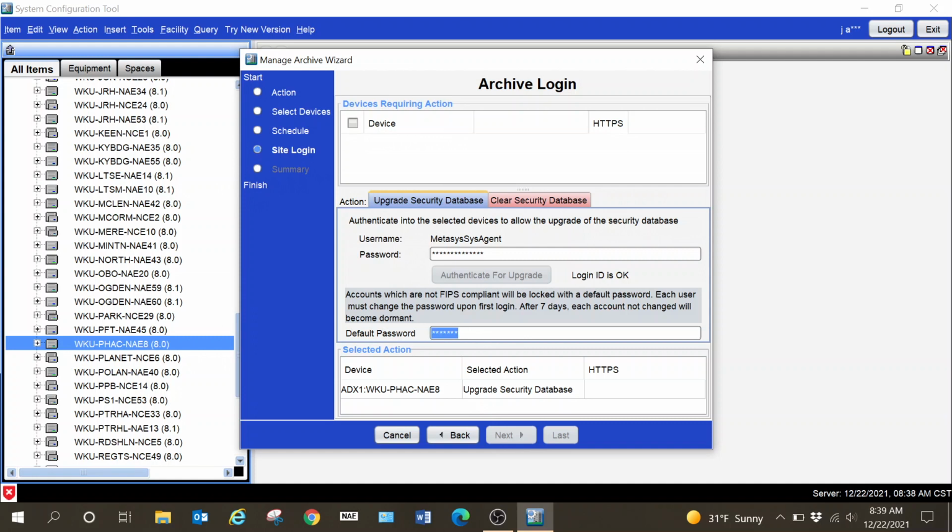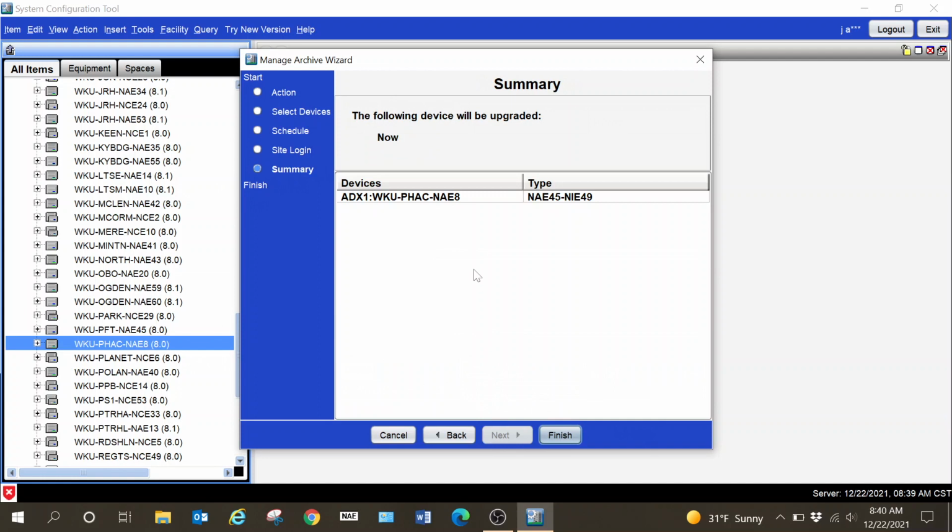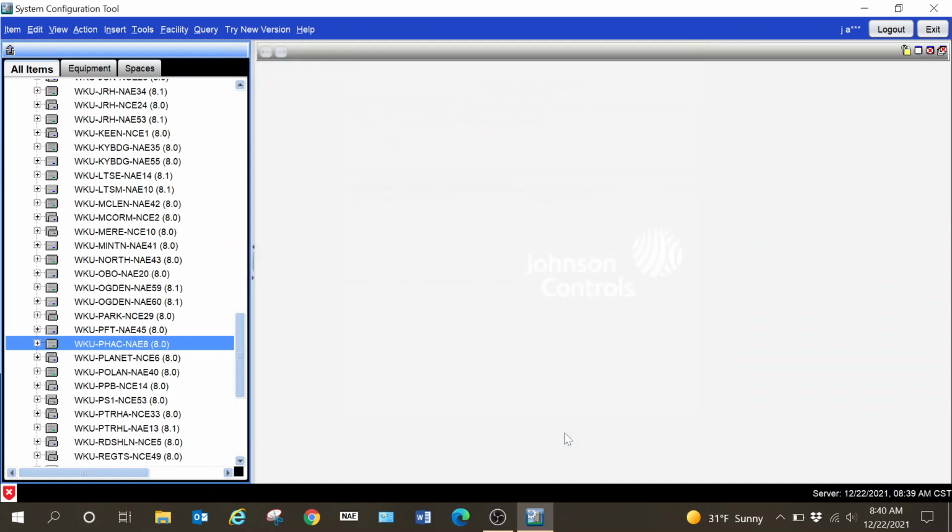Basically, what I'm going to do here is enter a password that we use for different devices on our system for situations like this. Once I have that password entered, it does give me the option to be able to proceed, so I will hit next. And this is just a summary screen, and you can see here it is basically showing me what we're about to do. After I hit the finish button, it will actually go out and migrate or upgrade the database only.